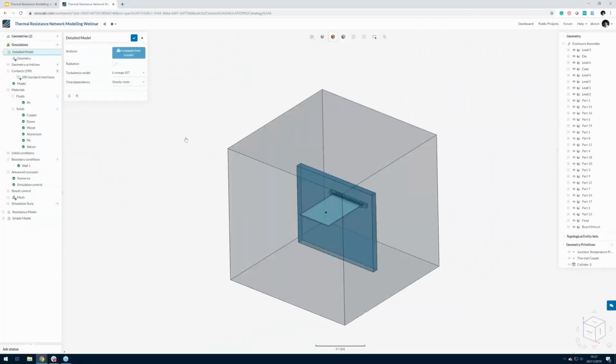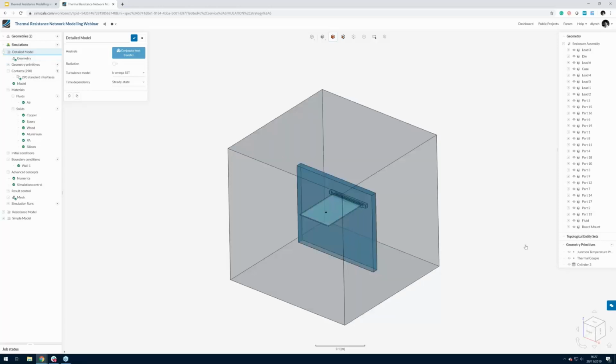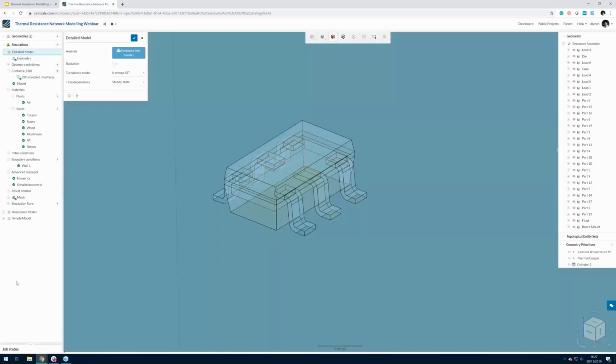So let me just show all, and I'm currently located in the detailed model. I've changed the visibility to transparency, and if you zoom in on this component, you can see that you've got all the detail that I've deemed to be sufficient. So I've included a die there, I've included the leads, and I've included the casing.